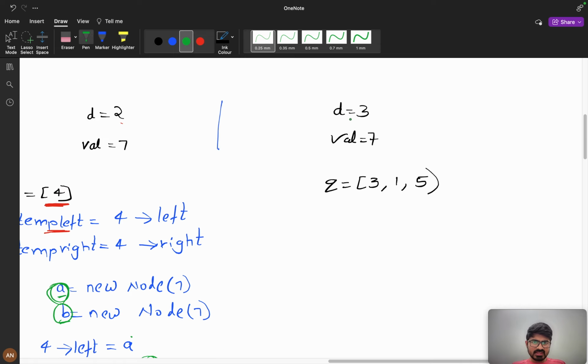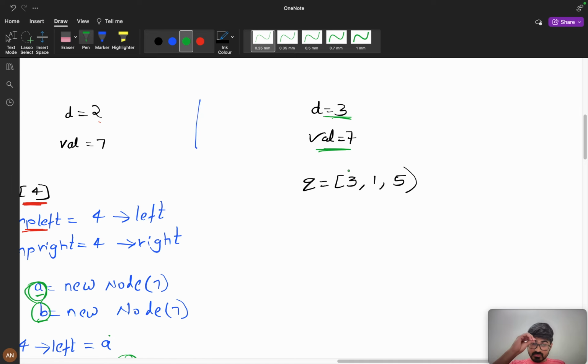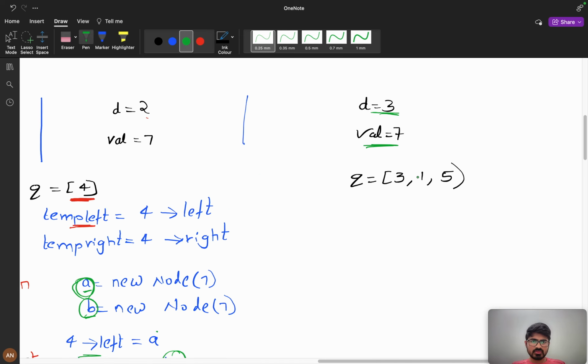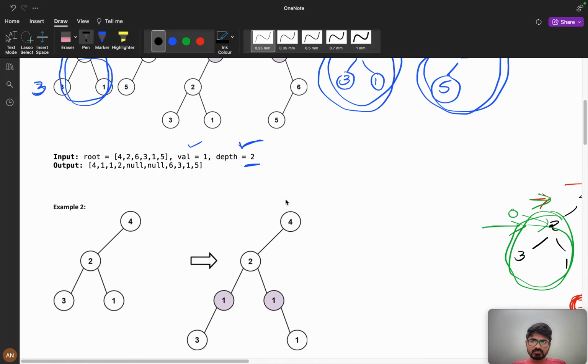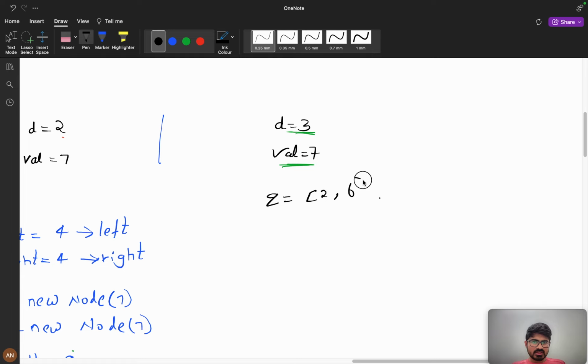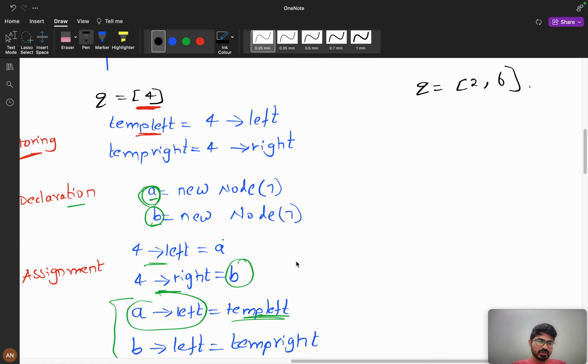Now suppose we have depth is equal to 3 and value is equal to 7. Depth 3 means this is my depth 1, this is my depth 2. So at depth 2 I have values 2 and 6. You need to see, this is wrong. It will be 2 comma 6, and we'll perform the same operations here. Temp arrow left is equal to 2 arrow left, temp arrow right is equal to 2 arrow right, and we will declare it and give the final assignments.